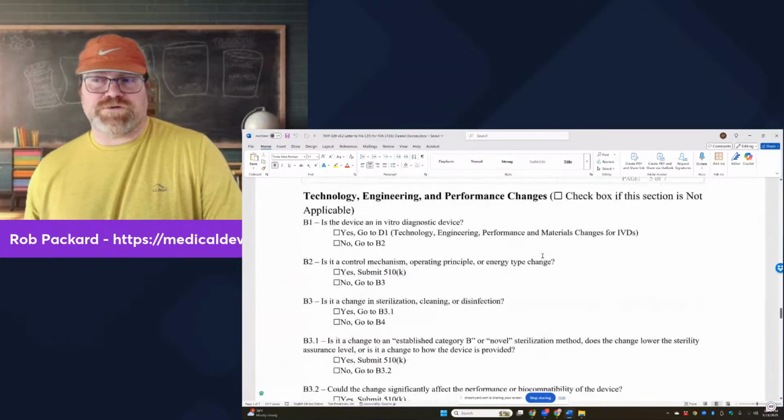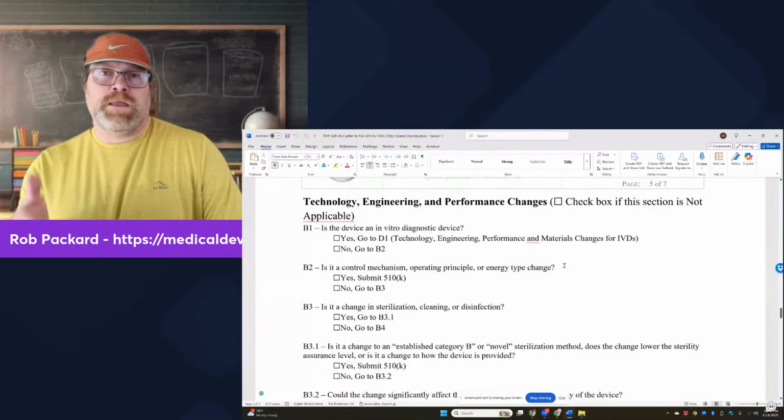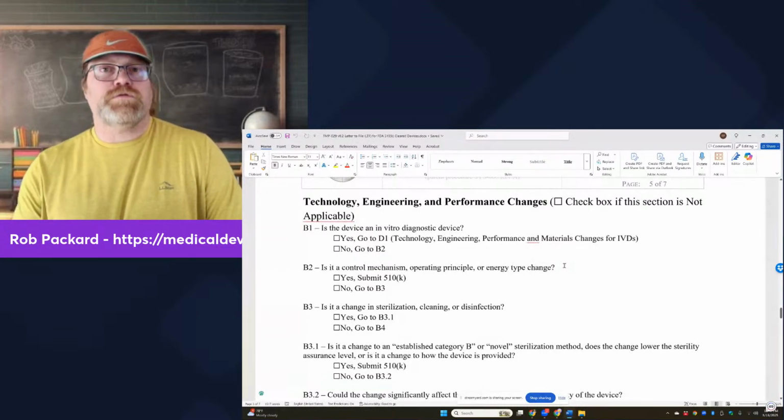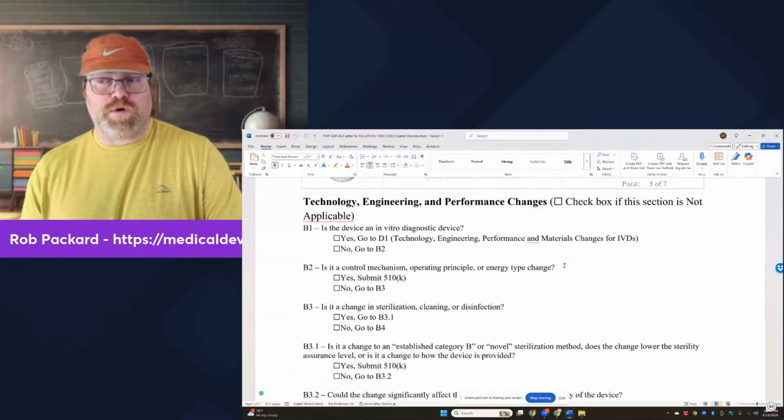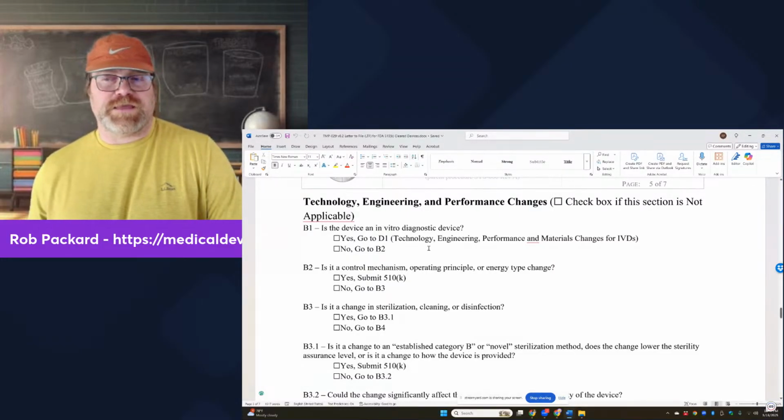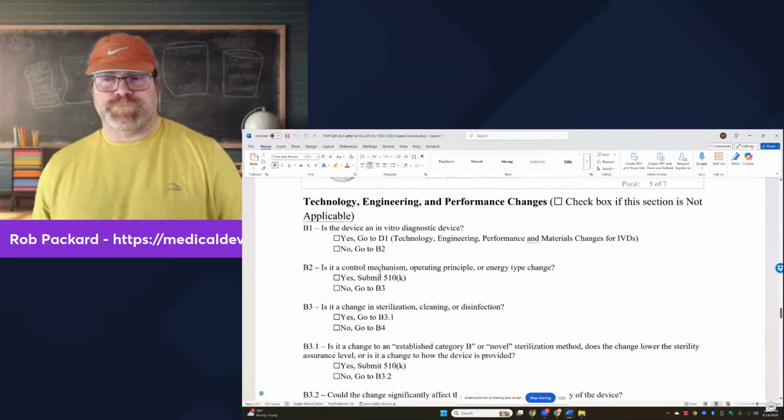If you change an energy source, like you're going from mains powered, plug it into the wall, to battery powered, or adding battery powered, so you have the option of either or, that would be an example of this second item, B2.